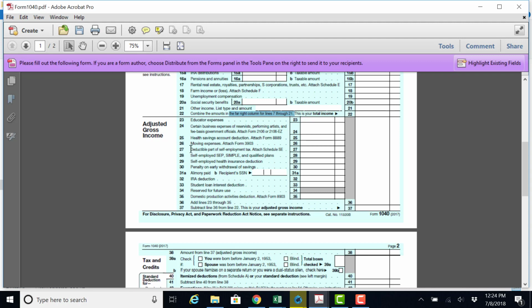If you're self-employed, a portion of your self-employment tax is deductible. You can expect to see that in a future assignment. Self-employed contributions to your retirement plans go on line 28. Self-employed health insurance goes on line 29. So again, if you're a Schedule C, you might have those. If you have a penalty on withdrawal of savings, not very common. Again, we spoke about 31.